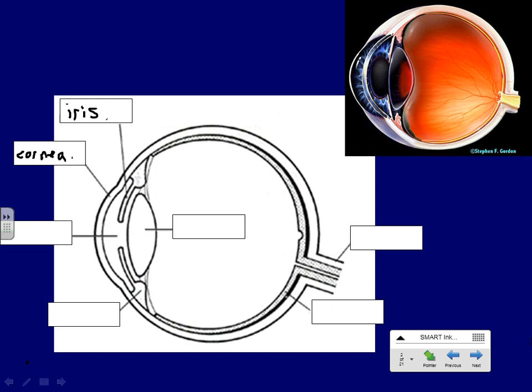What's the function of the iris? Any ideas? What does the iris do? Anybody else? Iris.